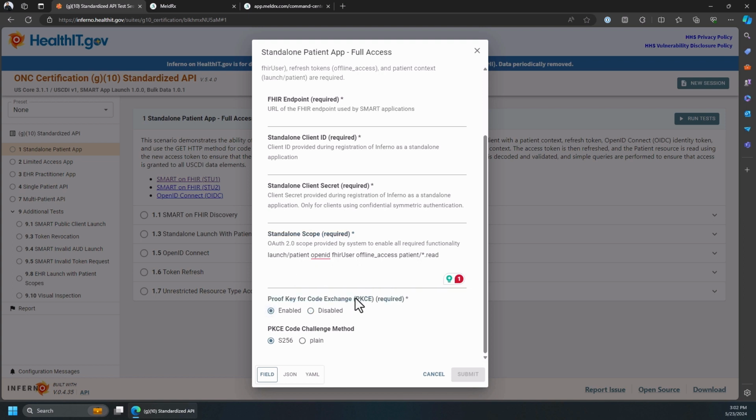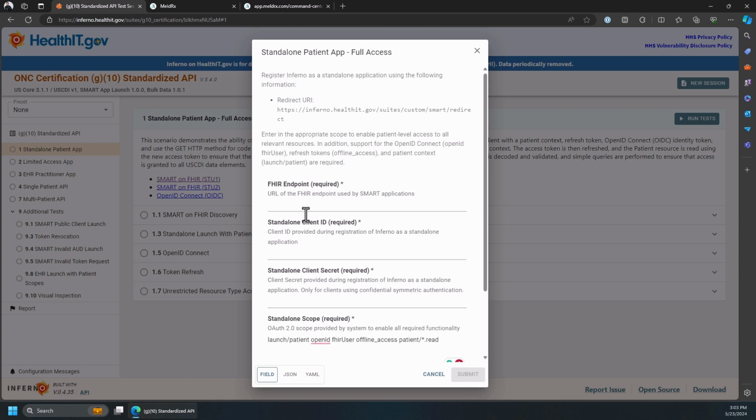I am going to make the PKCE enabled. This is something that our FHIR server requires. And honestly, I think most of the FHIR servers require that now. So with that, we are ready to go ahead and provision our FHIR server on MeldRx.